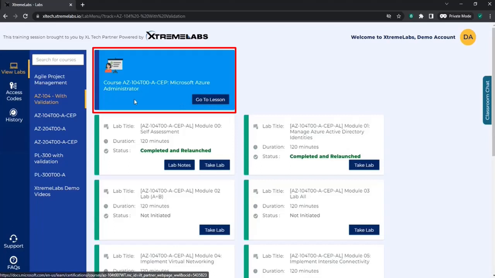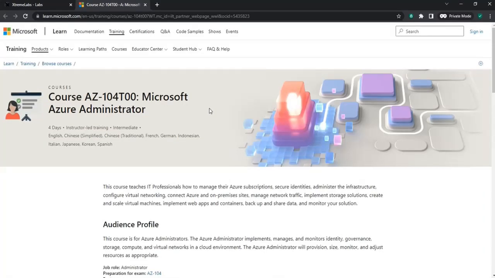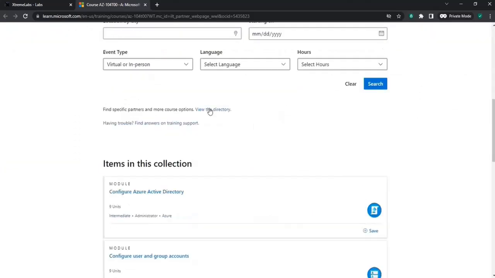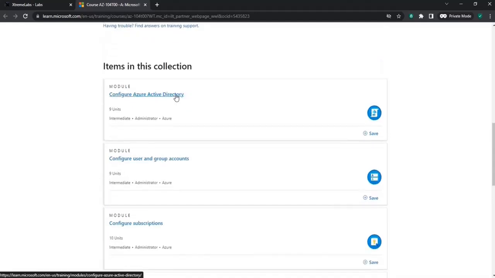For example, this particular blue tile links to the content on the MS Learn website. This particular MS Learn content has been fully integrated with the XtremeLabs platform, and as an authorized lab hoster, the XtremeLabs hands-on labs correlate directly to the content found here.